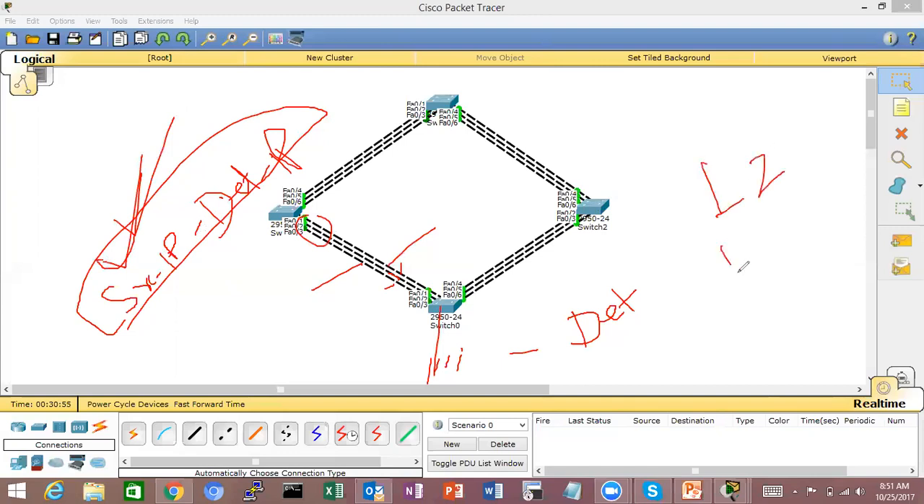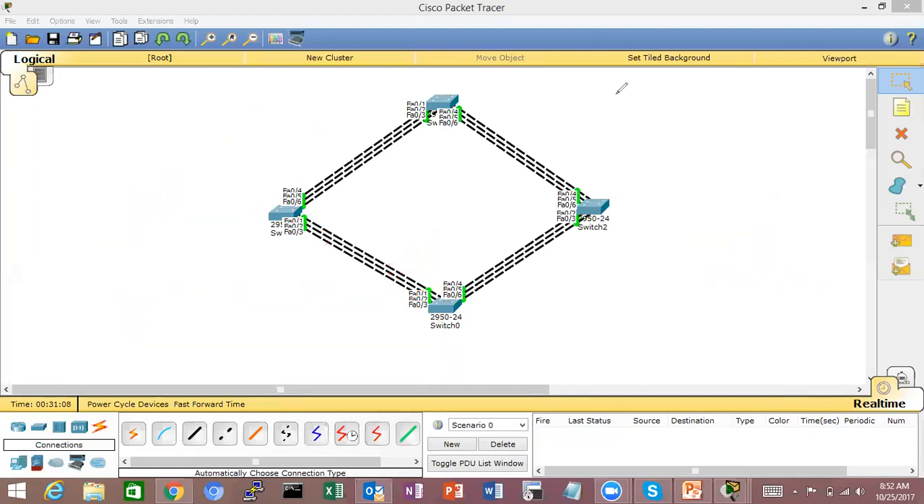We have layer 3 Ether channel as well, where you have to configure an IP address on the port channel group, which is not in the CCNA. It is in the CCNP. So that is how it works.